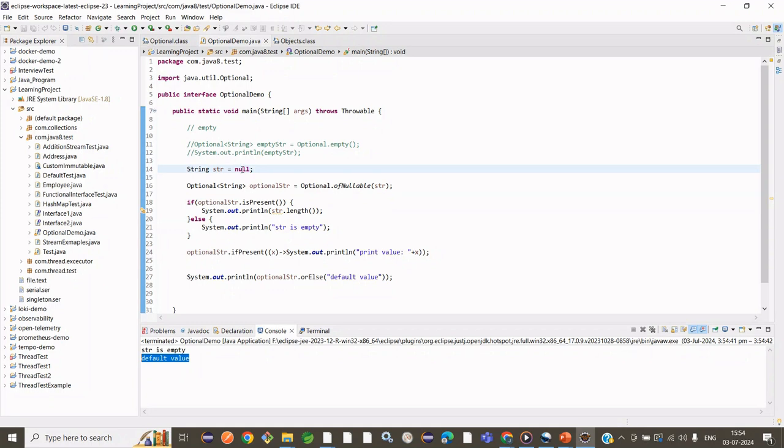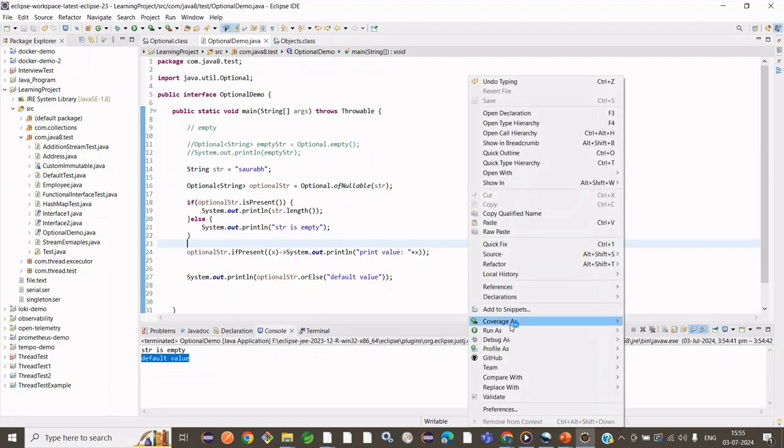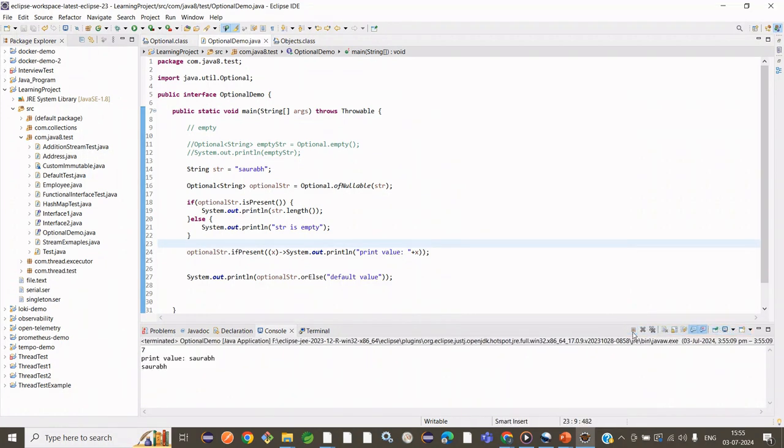So if there is something in the string, let's make it Saurabh again, and then check. It should print Saurabh instead of the default value. So this is the advantage of orElse. Let's run again. Okay, so we are getting Saurabh. If the value is present, we are getting the value. If the value is not present, then we are getting the default value. So this is the advantage of the orElse method which is inside the Optional class.